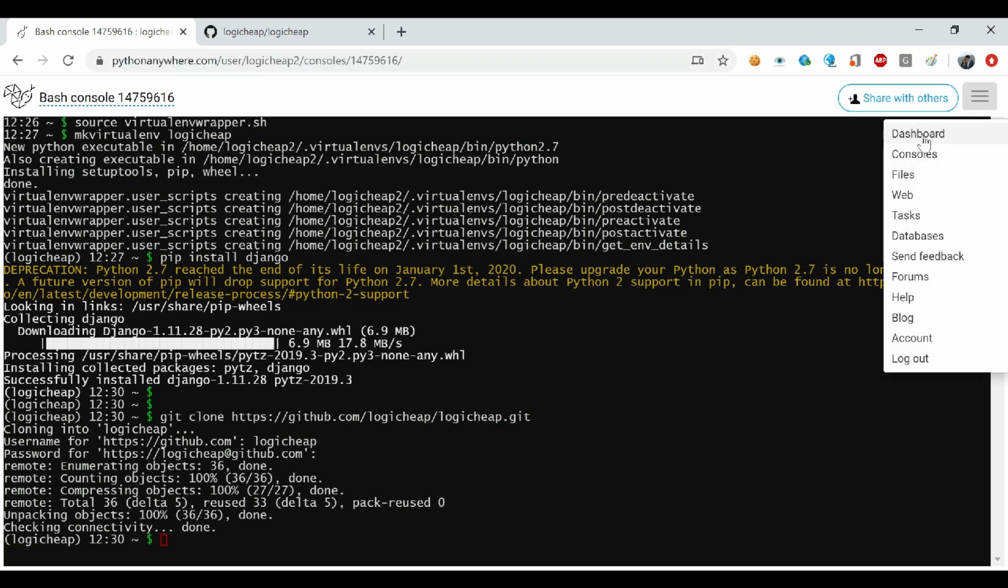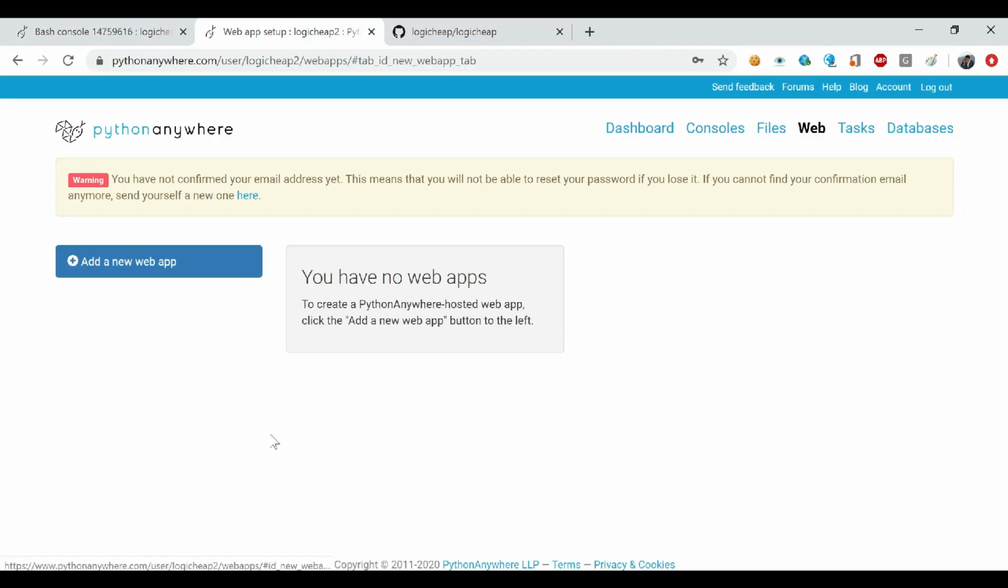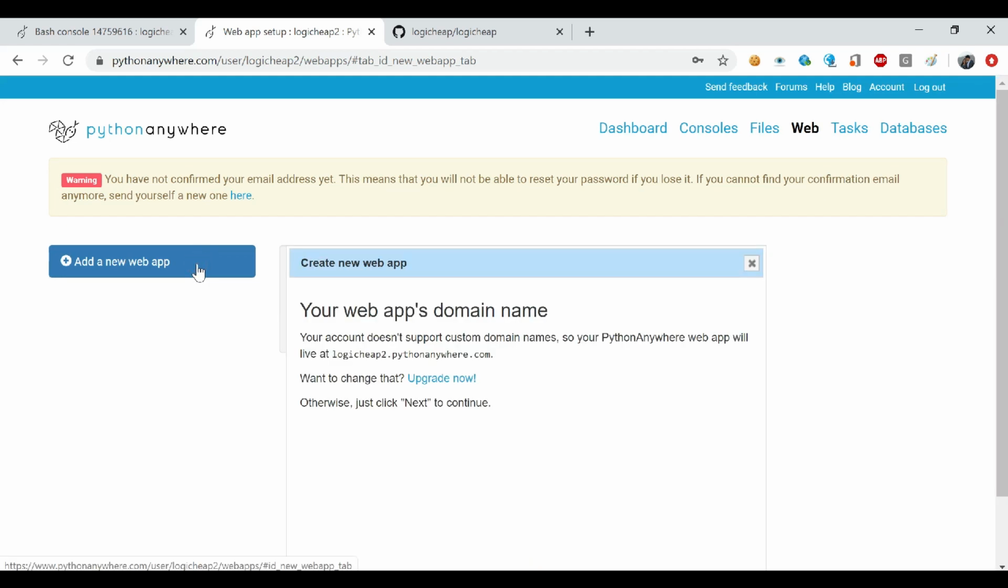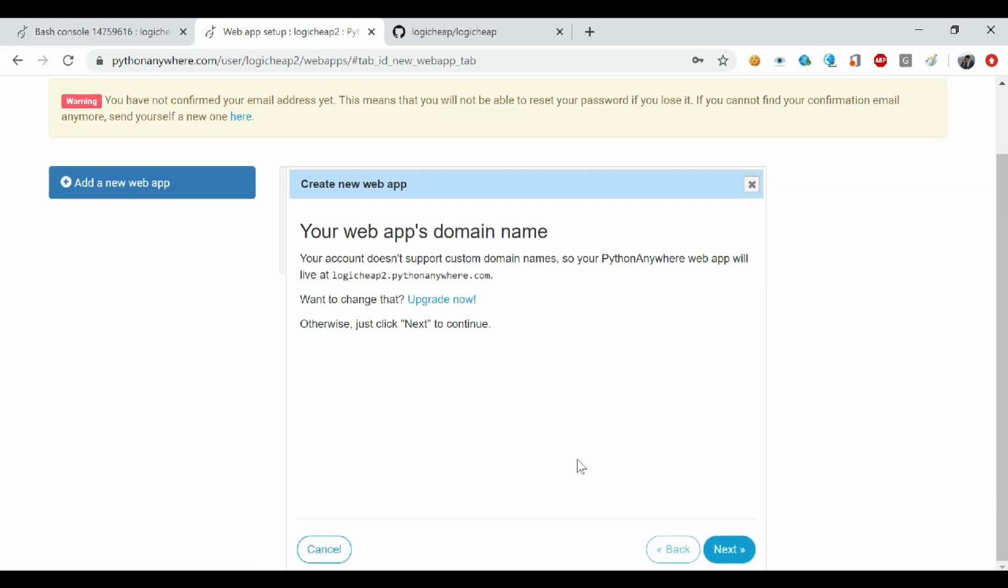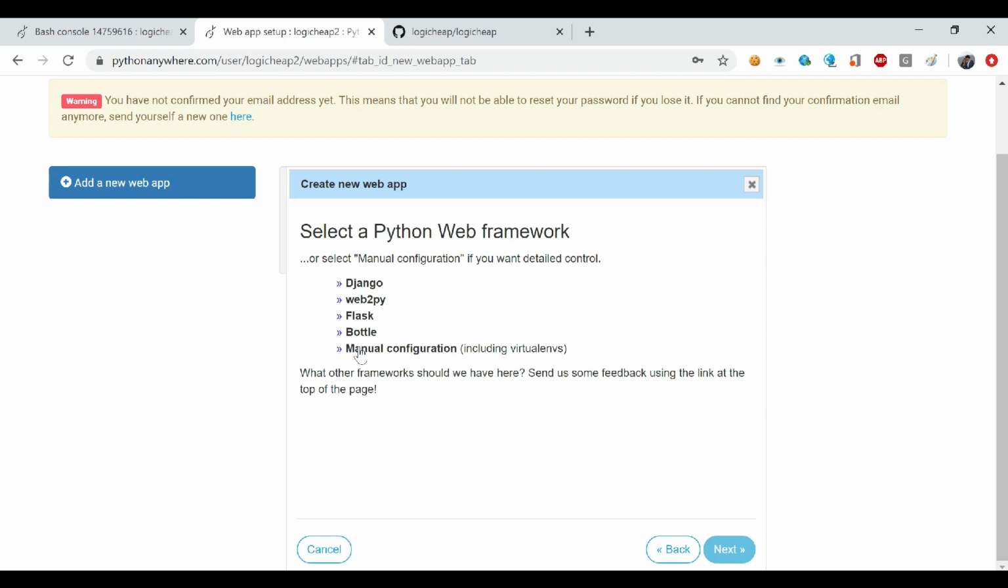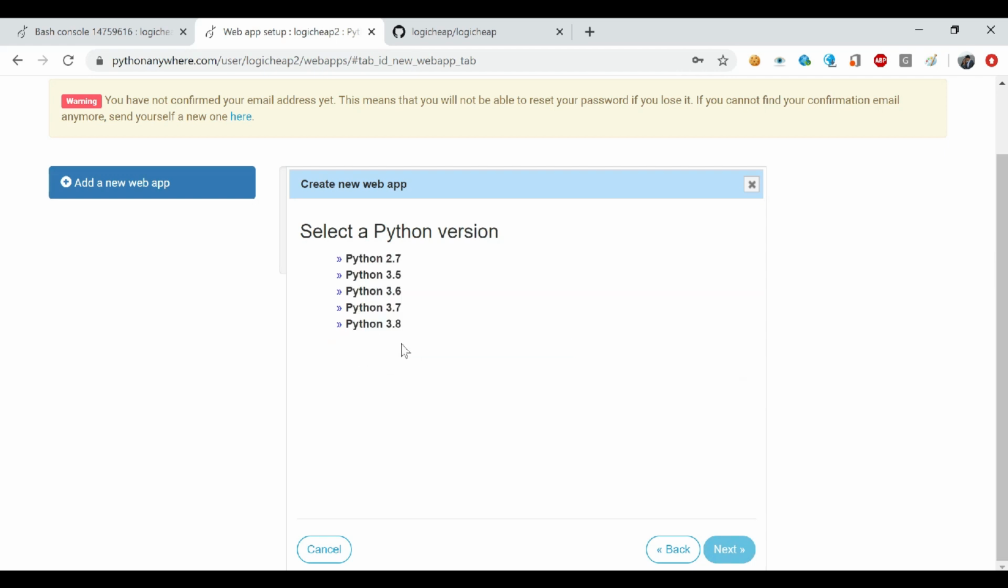Next thing is to create a web app where we'll be hosting this project. For that, click on web. Here it is giving an option to add a new web app. Click on it. By default, the domain is logicheap2.pythonanywhere.com. Just click on next. We'll do a manual configuration, Python 3.8. I will select. You can choose the version on which you are working.